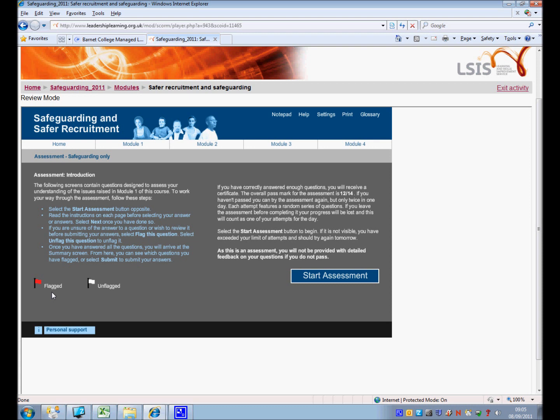It's very important that you complete the assessment in one go, because it cannot be saved, say, halfway through. You are allowed to take 2 assessments in one day, however, the number of attempts is unlimited. Let's start the assessment then.